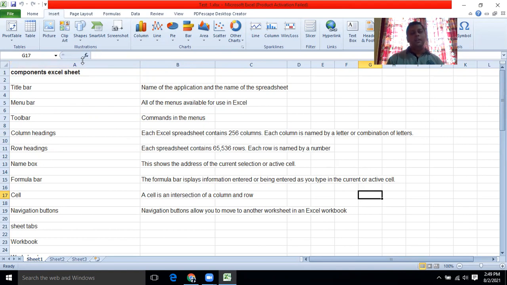Then you can see on the right hand side of the name box, there is another box with fx. This box we are calling the formula bar. The formula bar we use to enter formulas when we are doing calculations in Excel. So we can insert formulas here and apply these formulas into the Excel worksheet and we can do the calculations very easily. So this is what we call the formula bar.